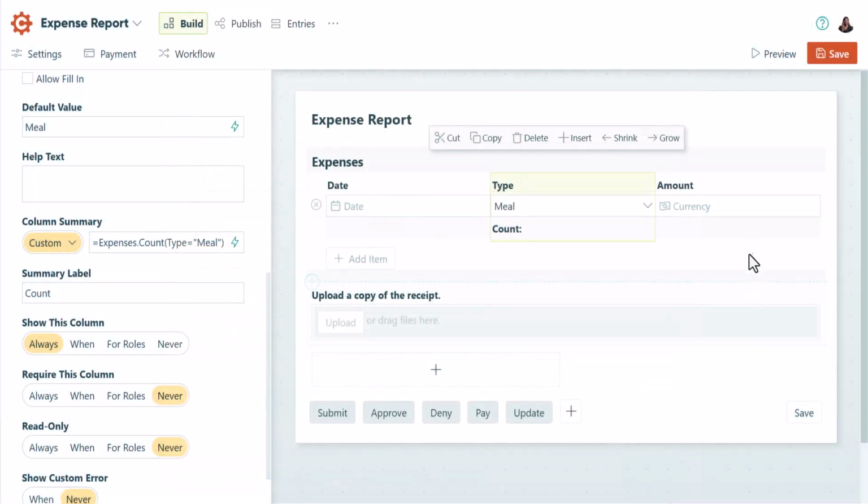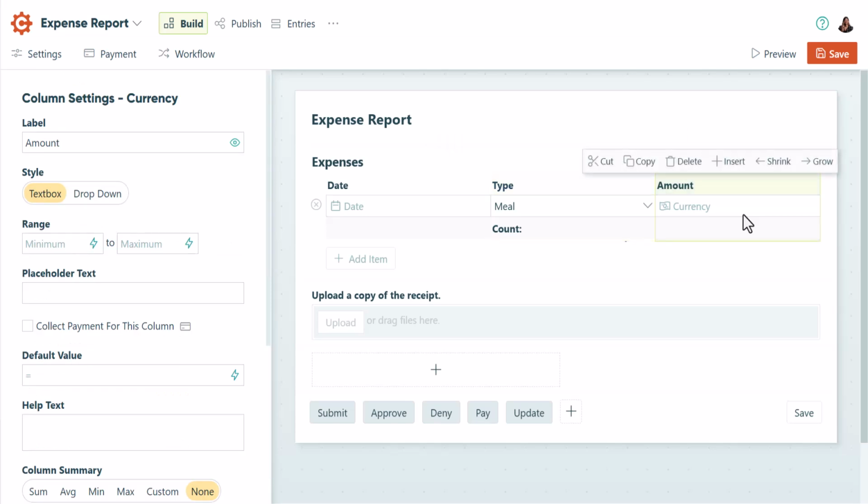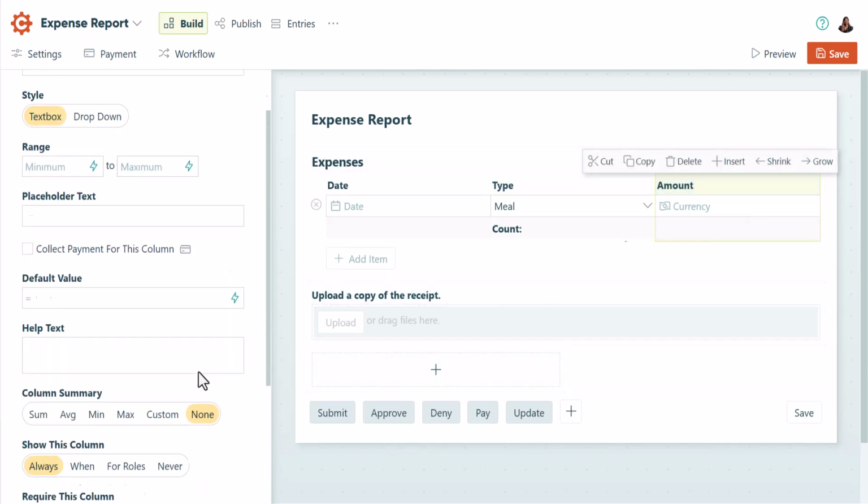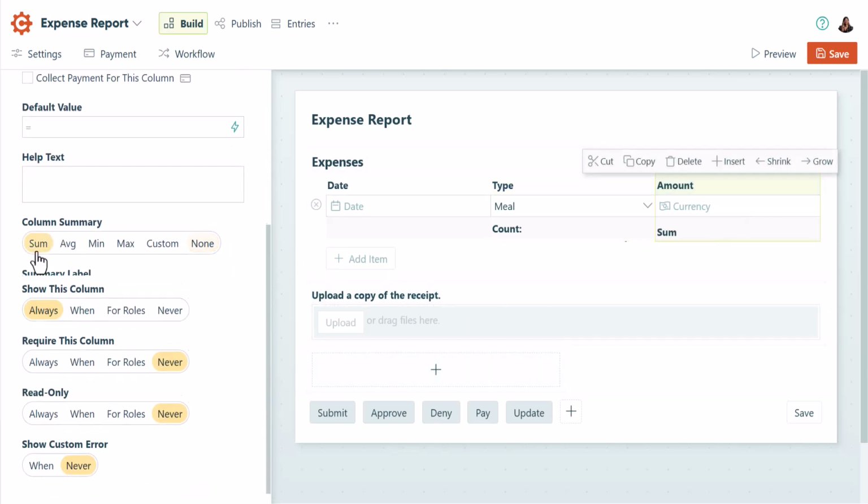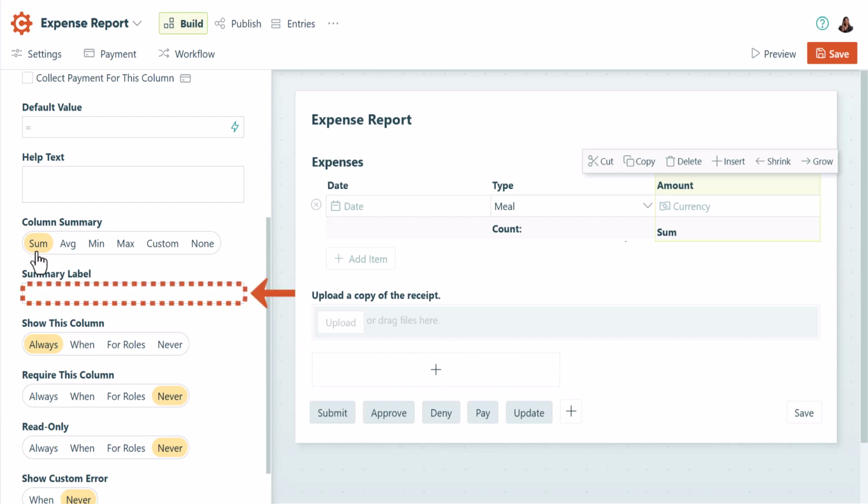For fields that collect payment, like this currency field, you have a different set of column summary options. You can use sum and then add a label to easily display the running total for the entire column. You can also use average to calculate the average of the column, while min and max will display the lowest or highest number in the column.